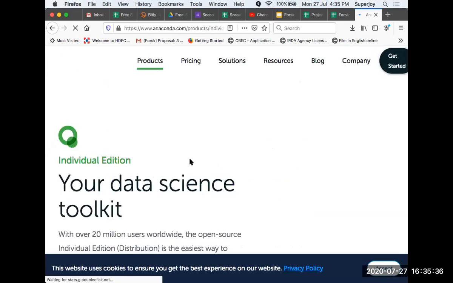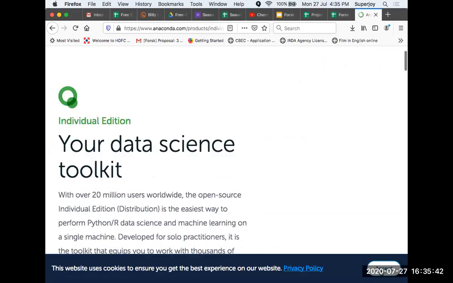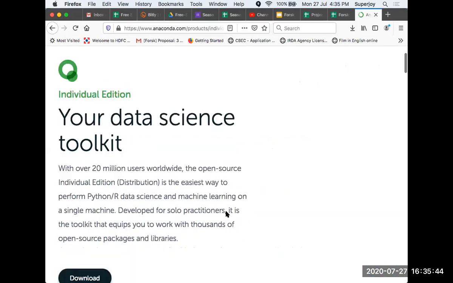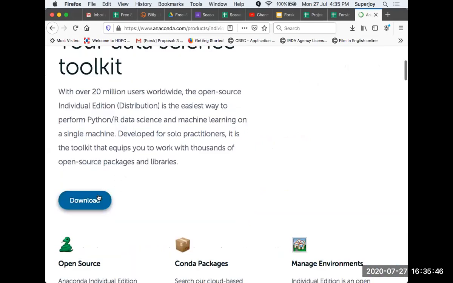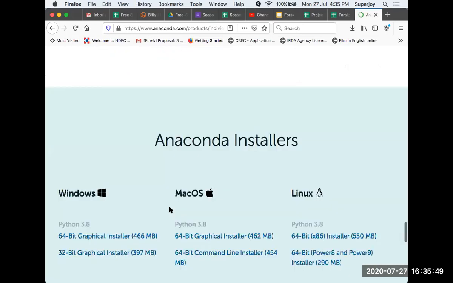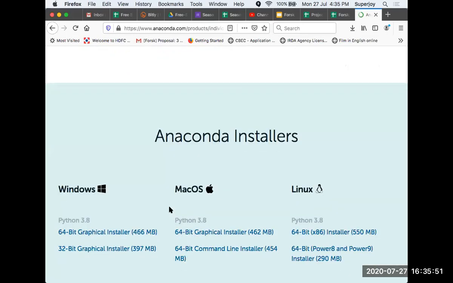Okay, the page is open now, guys. After clicking, we are on anaconda.com. There you see Download. You just click on this download button, guys. You don't have to do it right now. You can do it after the class. I'm just telling you how you can do it.